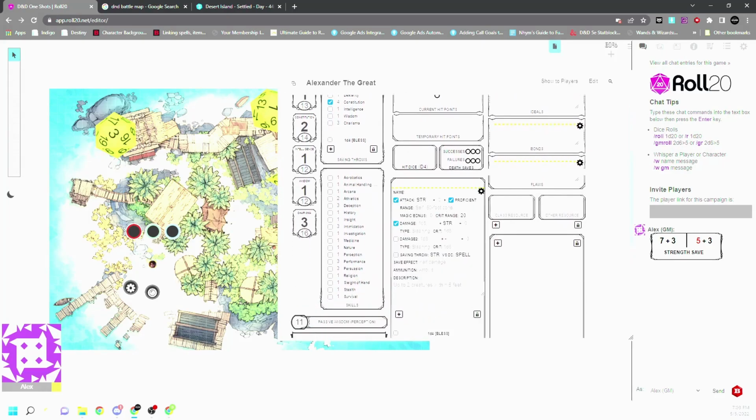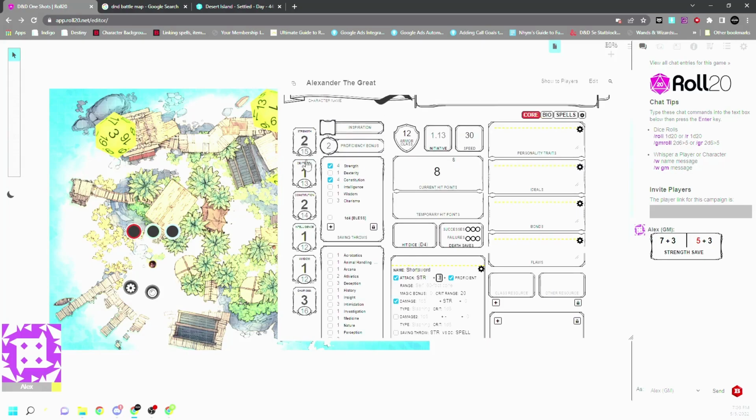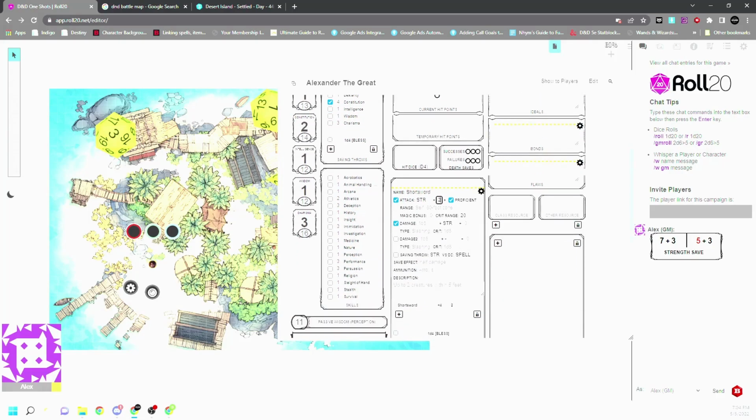So the first thing we want to do is, let's say it's a short sword. We can put in attack, and let's say their strength modifier is a 2. And we know that does 1d6 strength. So 1d6 plus 2, perfect. And it is slashing. Crit is 1d6.